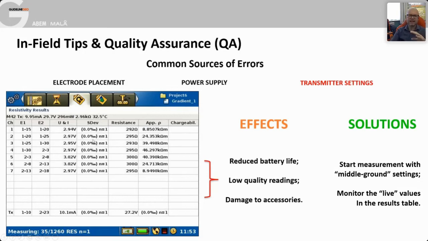And if the values kept creeping up towards 5%, above 5%, then what I would do is look at what the transmitter is doing. So this row at the top is showing me the transmitter values, so current, voltage that's being used to push the current into the ground, and then how much power. And I will see if one of those is hitting the limits that I have set on the transmitter.